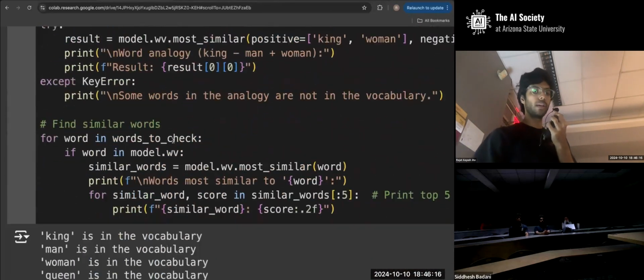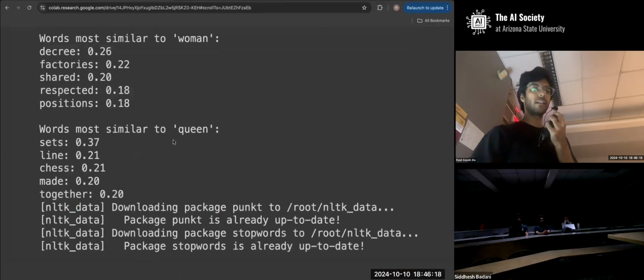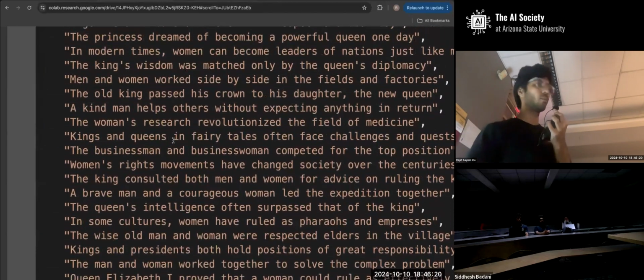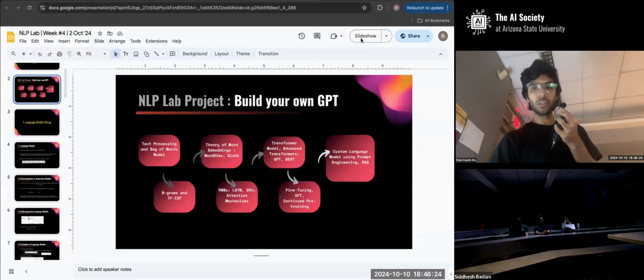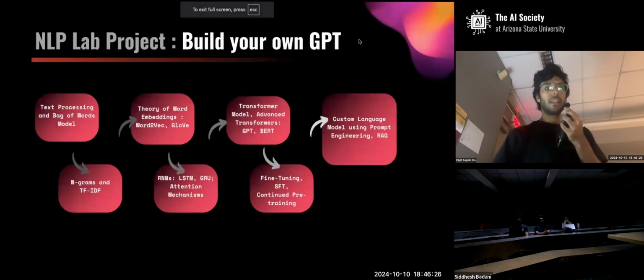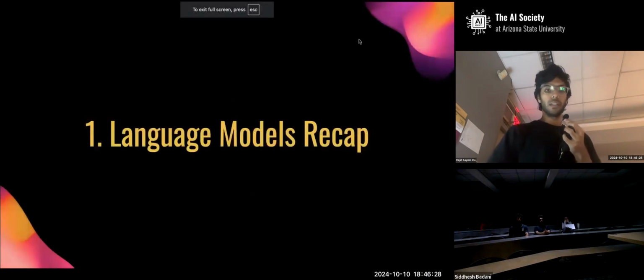So you can go and play with this code and train your own word embedding model. I'll quickly cover cross attention, which was left over from the previous workshop.